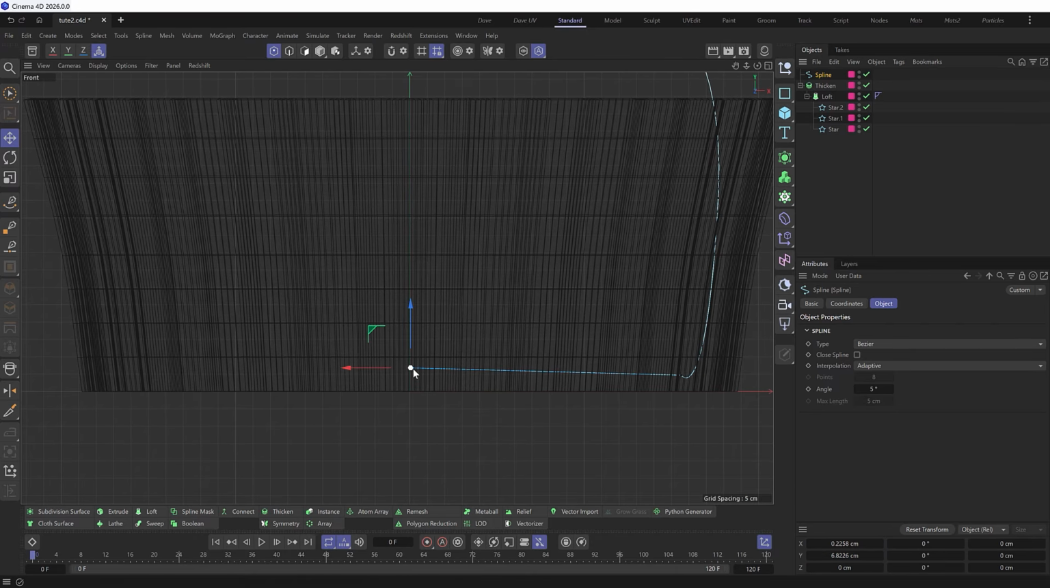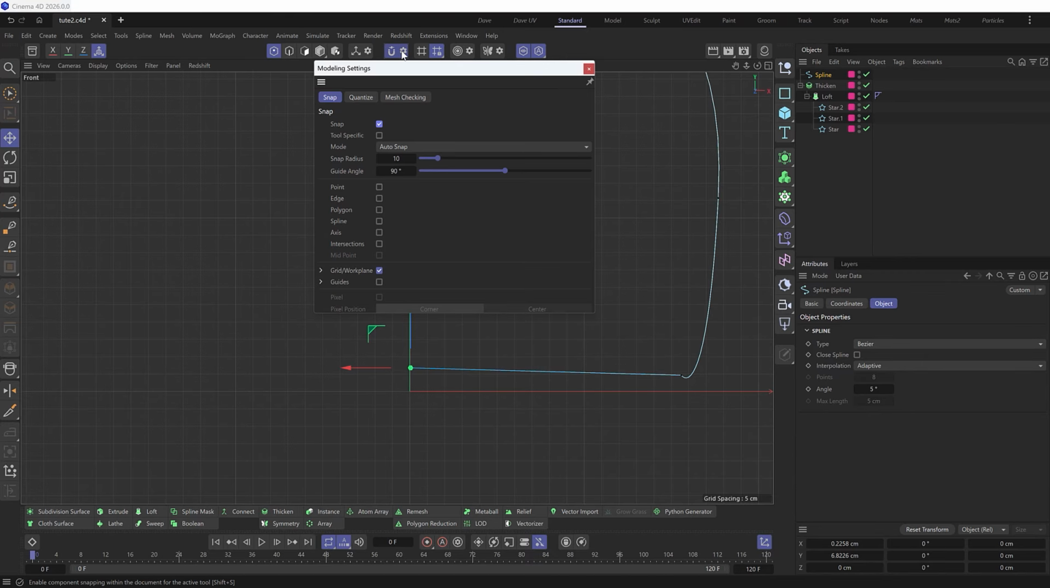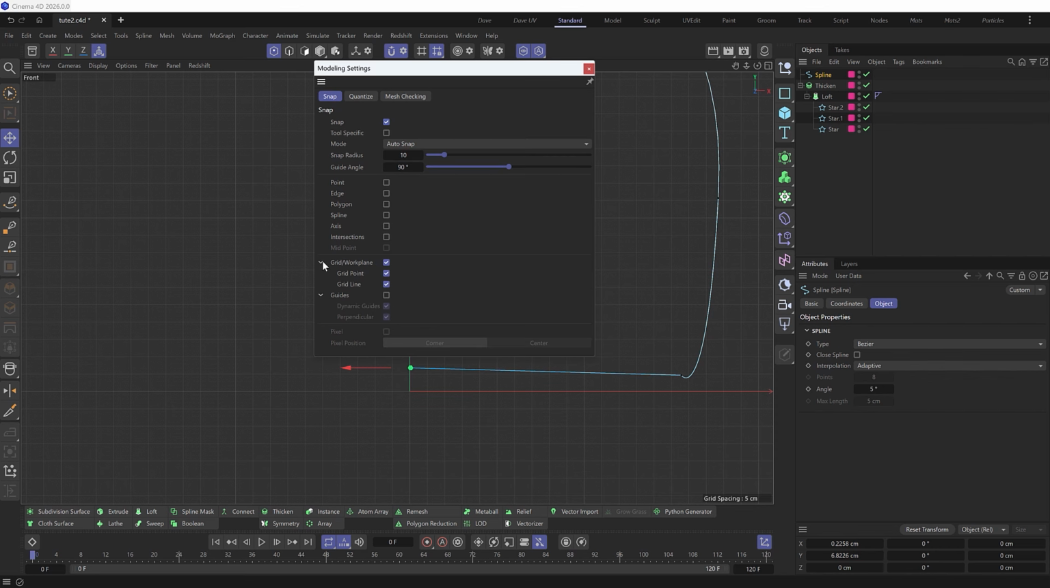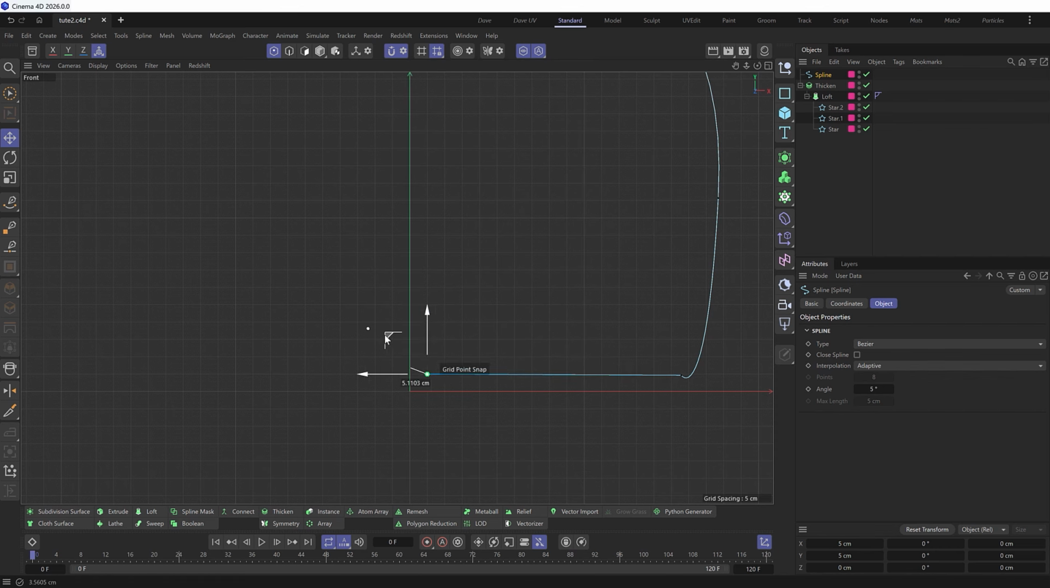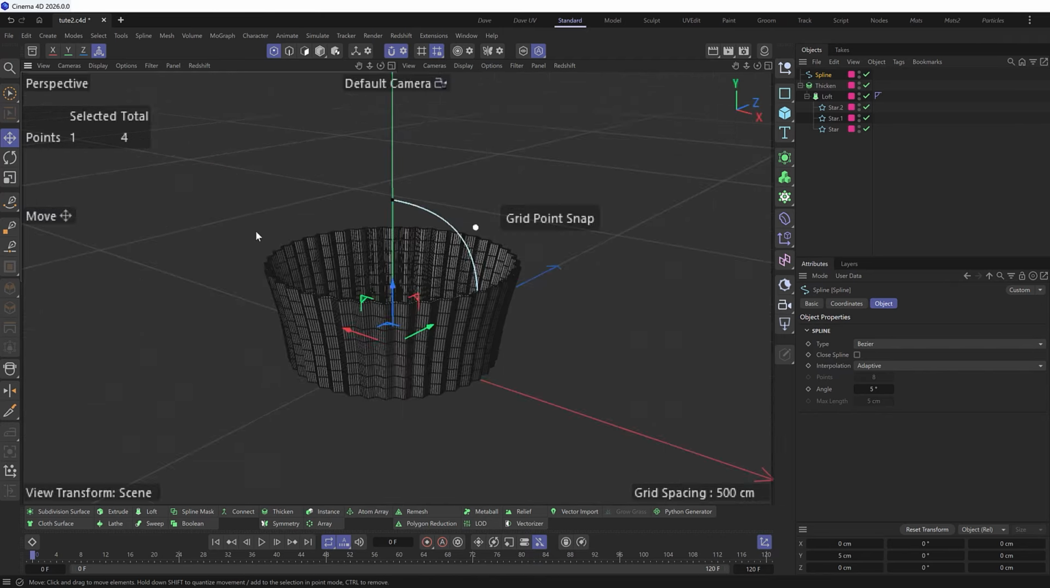Let's do the same for the other endpoint. I'll grab that, and we could do exactly the same again, but another way we could do it is if we first solo that to make it easier to see. This time we can use snapping instead, which we can enable by clicking here. Then this icon is the settings for that, so let's make sure grid workplane snapping is active. Then if I go back out here, when I move this point around, it'll snap to the grid like so, and you can see that's also right on the 0 point along X as well.